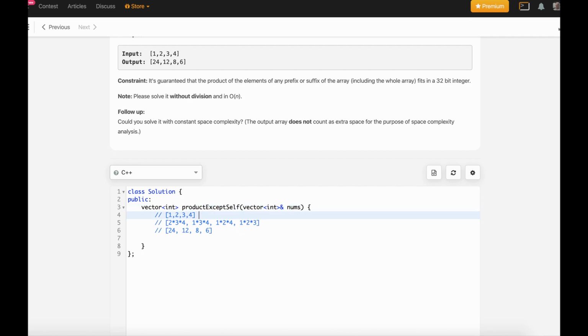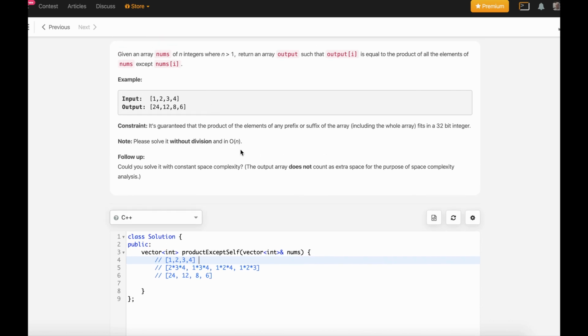But according to the problem, we cannot do any division. Then the O(n) complexity. Okay. If we can't do division, then what can we do?